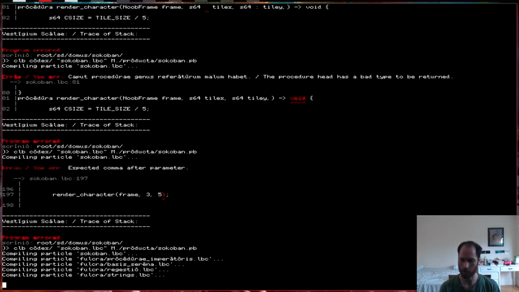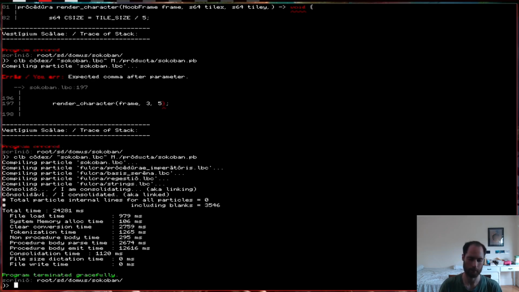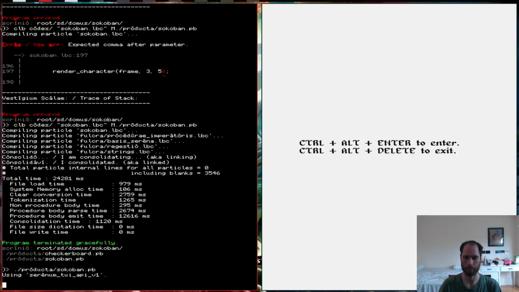Okay, looking good so far. Maybe this is going to compile. Okay, it has. Let's see what it looks like. Aha! Okay. Character there, and one of the boots is not the correct color, but that's kind of what I wanted.